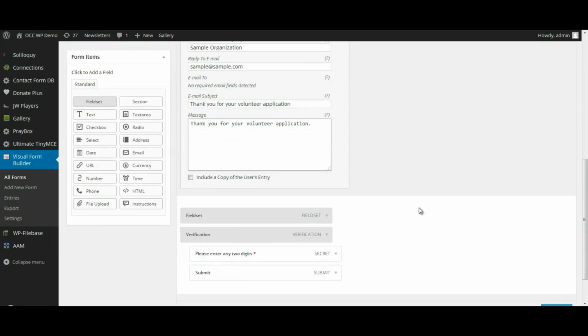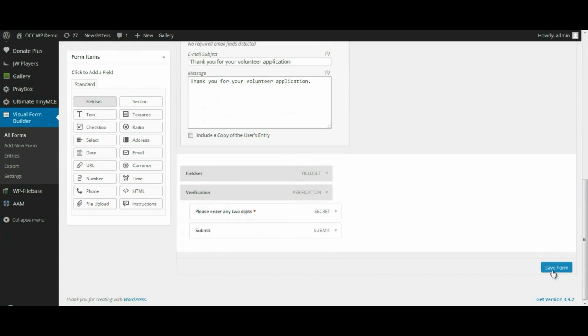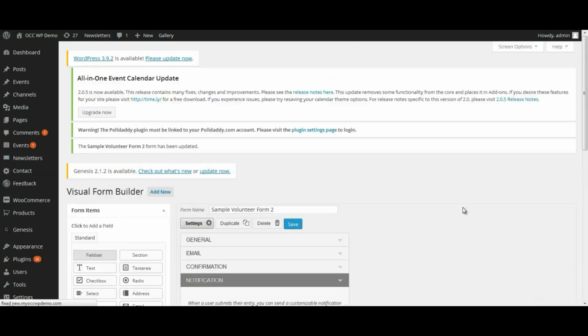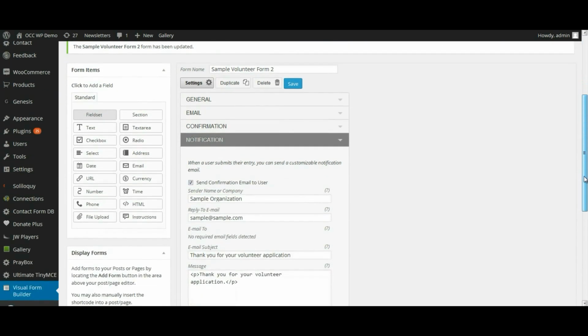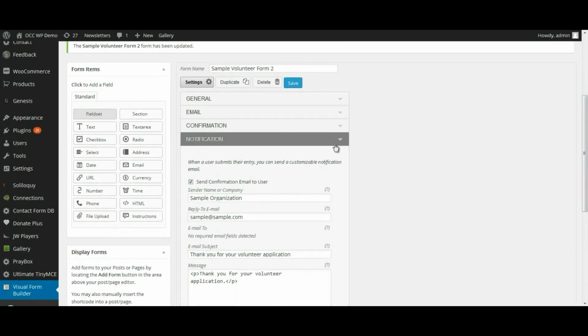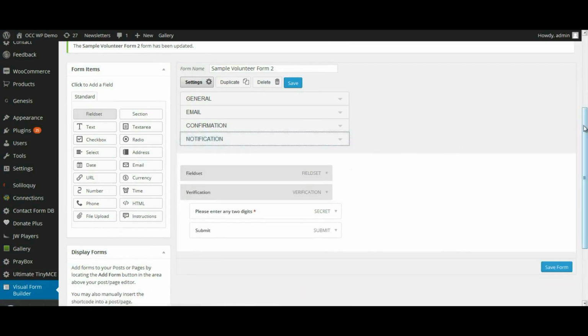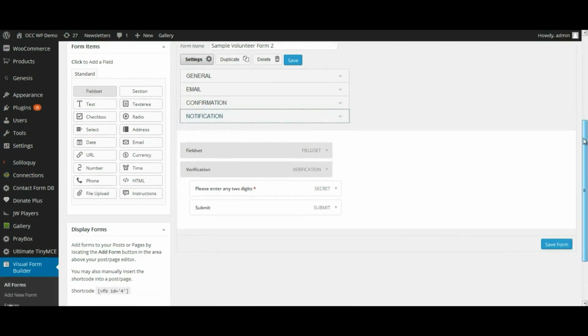Once you're done with that, it's always good to go down to the bottom right and click on Save Form. That way, if for some reason you get bumped off your website, or you leave your computer or your mobile device and forget to go back and save it, this way it's saved. So now that we've taken care of the settings, let's go ahead and create the fields that will be shown on this particular volunteer application form.